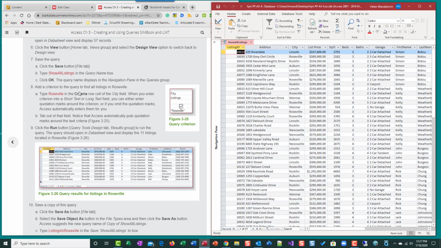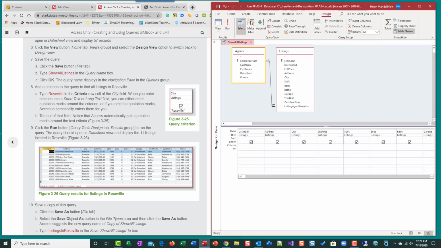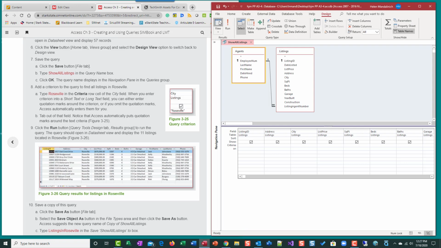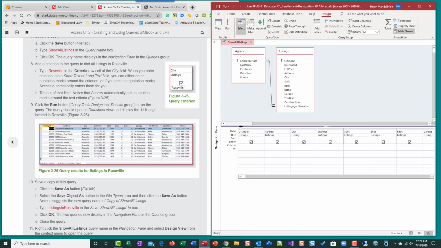All right. So we need to go back to design view. So I was in run. So design data sheet, right? This button right here. So we want to be in design view. So we want to add a criterion. So right now the listings are all of them, right? But let's say we want just a list of the properties in the city of Roseville.